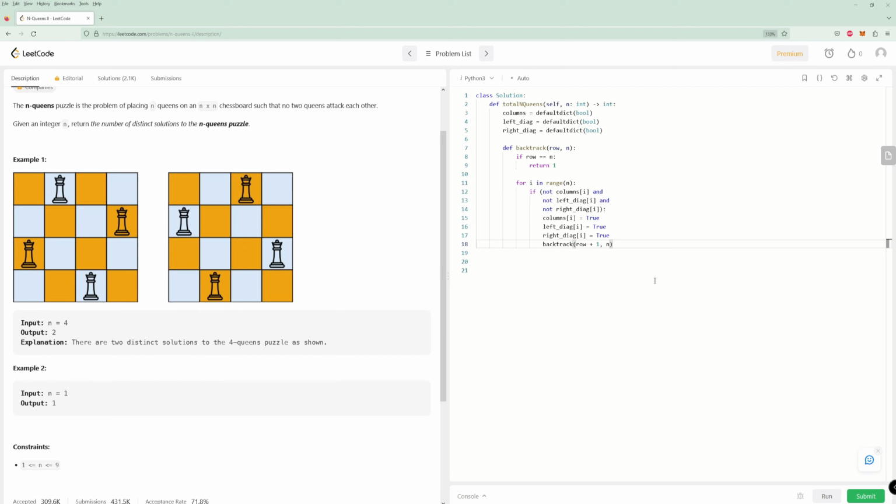N is the same. So now that we did the backtrack, we need to clean up. So after we backtrack, we need to remove our queen, which would mean we recurse back to where we put the queen. We need to remove it from here, and we need to try the next column. So how do we remove it? Well, easy. We just take these same things and we make them false.